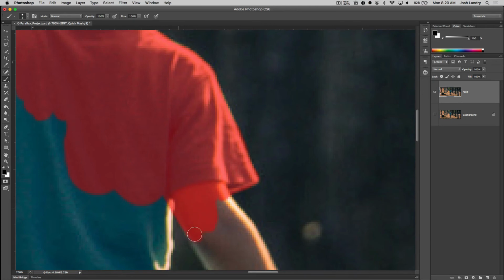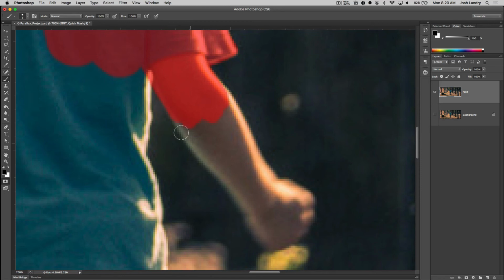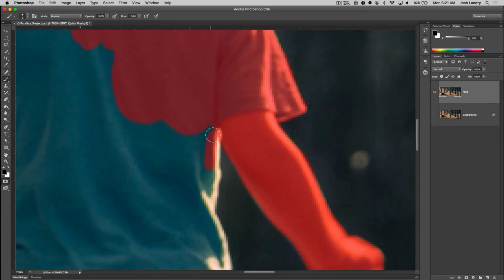So basically what you want to do is stay in quick mask mode, and again, depending on the kind of person you are, a lot of people like to go zoomed in and just go around the perimeter, so right around the edges. Again, if you make a mistake, if you go outside, you can undo, but it's much easier to just press X and change your color to white.